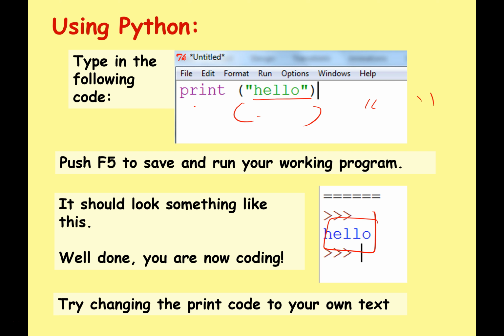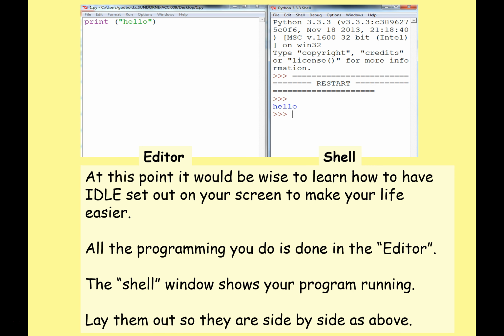If you write some text and it's not green, you probably forgot one of the inverted commas, either at the beginning or the end, or both. So again, make sure you get it right. Syntax is very important, and I'll discuss that again a little bit later.